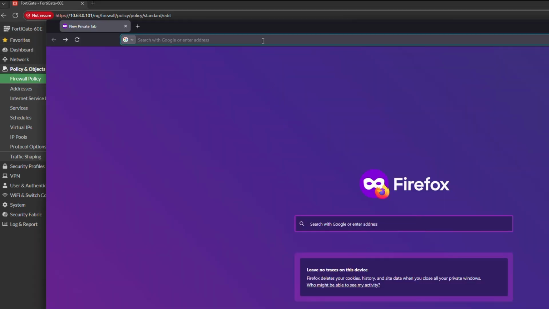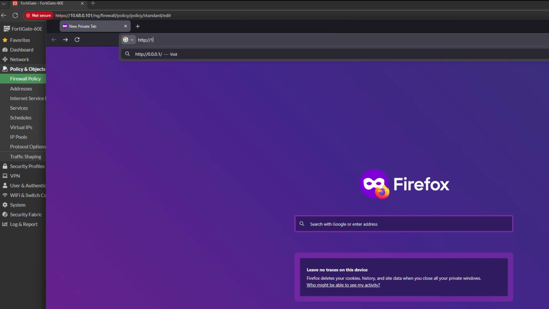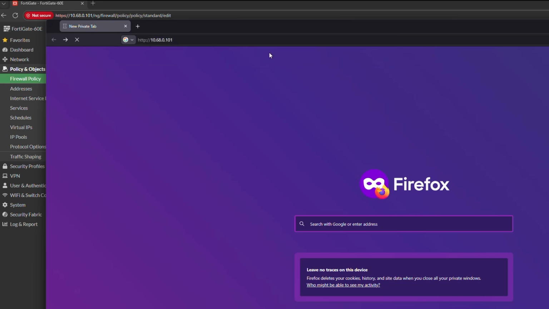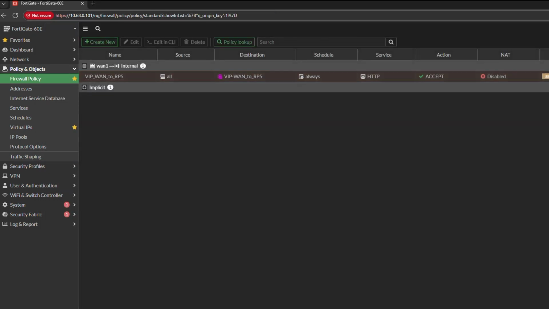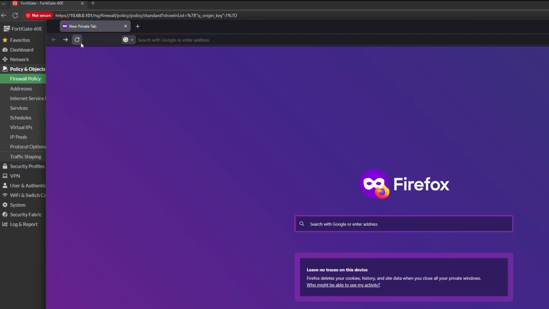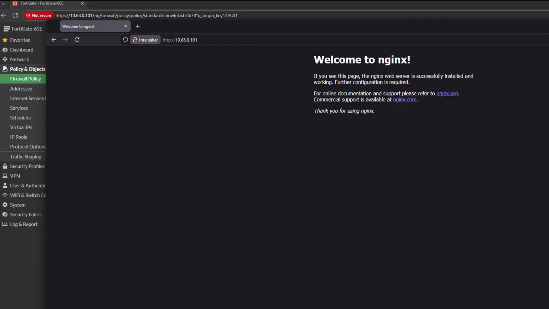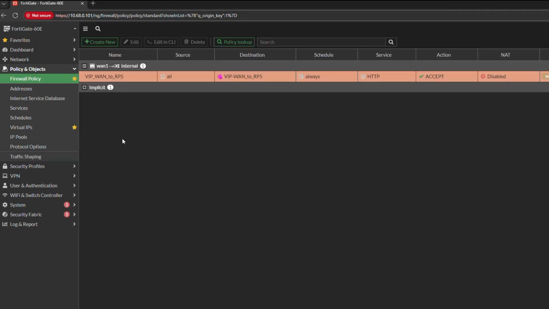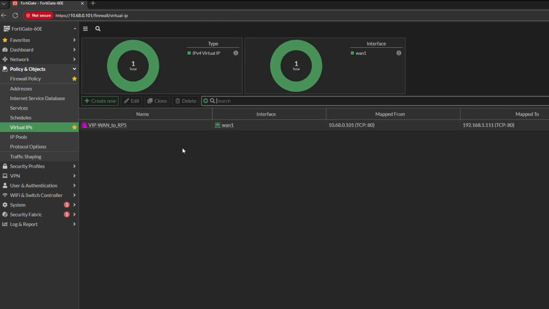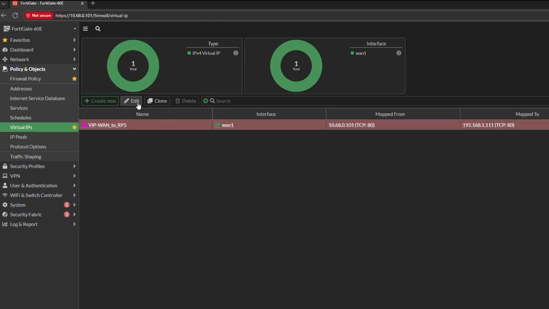Alright, so let's check in this browser here. If we go to HTTP 10.68.0.101, can we access this? No, we can't, because we haven't hit OK yet. So if we hit OK, let's try again. Let's give it a refresh. 10.68.0.101, and here we are. Welcome to Nginx. So we can reach this web server through our WAN IP. So the port forwarding is indeed working. So you need to do a VIP object and you need to create a firewall policy.